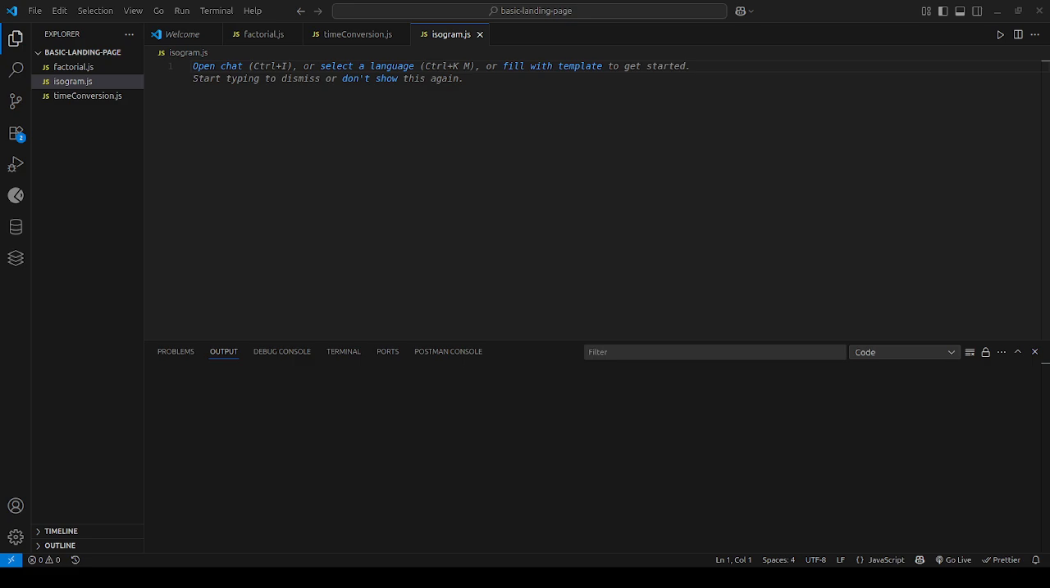Looking at the coding interview questions, I landed upon an isogram. So what really is an isogram? What exactly is it, and how do we create a function that outputs an isogram? Now, an isogram is simply a word that has no repeating letters, consecutive or non-consecutive.